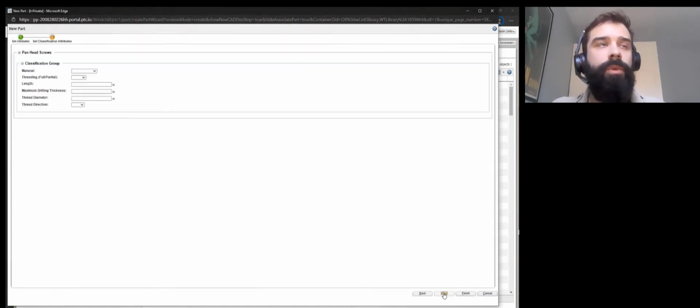Once we hit next, we get presented with our classification attributes to fill in. From here, I can add and insert my material. So I have a list of different materials to choose from. Our different threads, we can do partial or full.